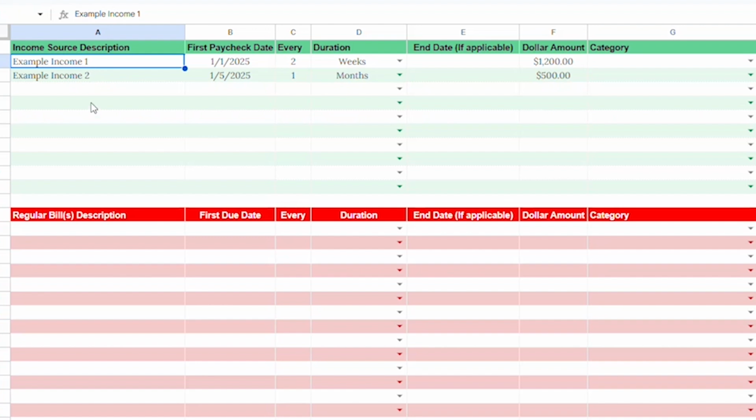Let's add a couple of examples. I'll replace example income 1 with Steve's paycheck. My next payday is January 1st, 2025, and I get paid every 2 weeks, so I'll leave that setting as it is. I don't have an end date, at least I hope not. My paycheck amount is $1,400 every 2 weeks.